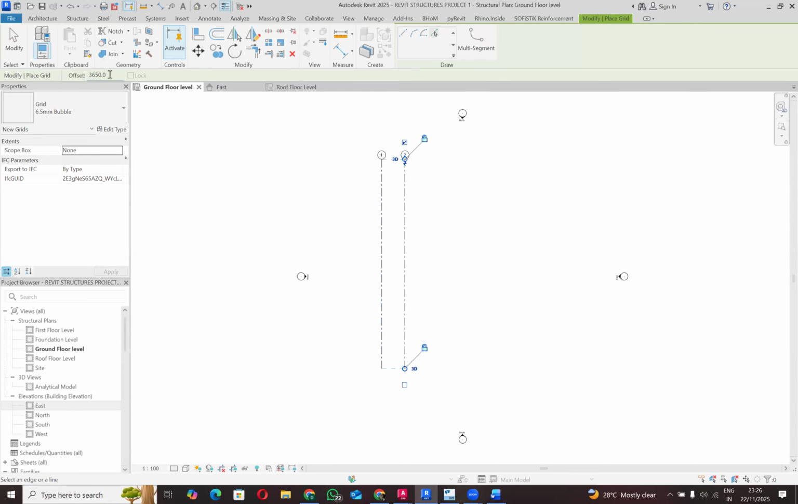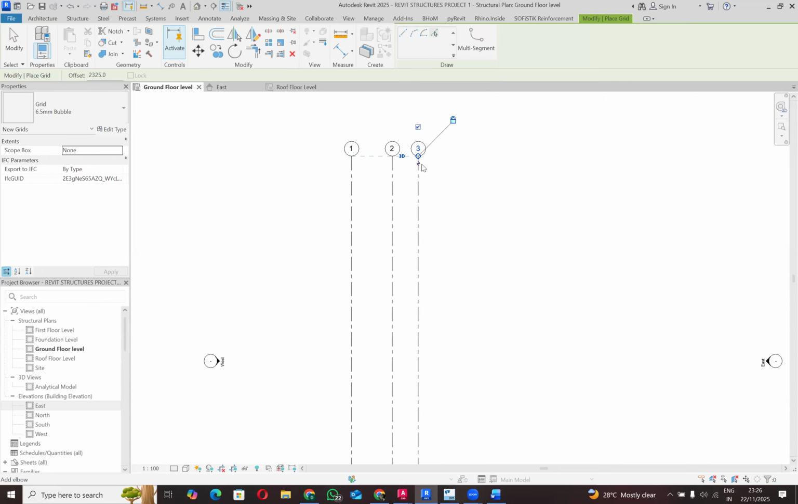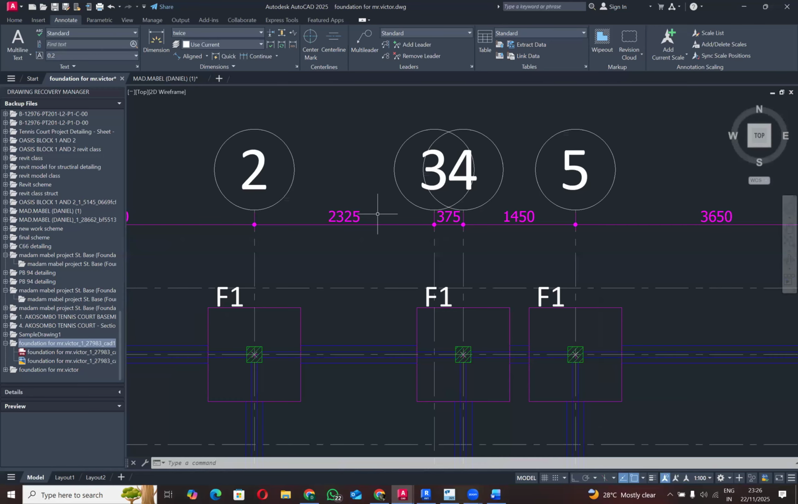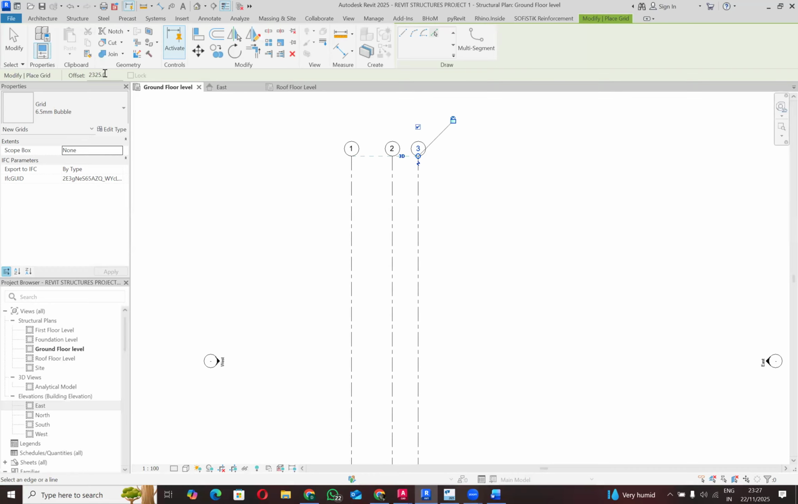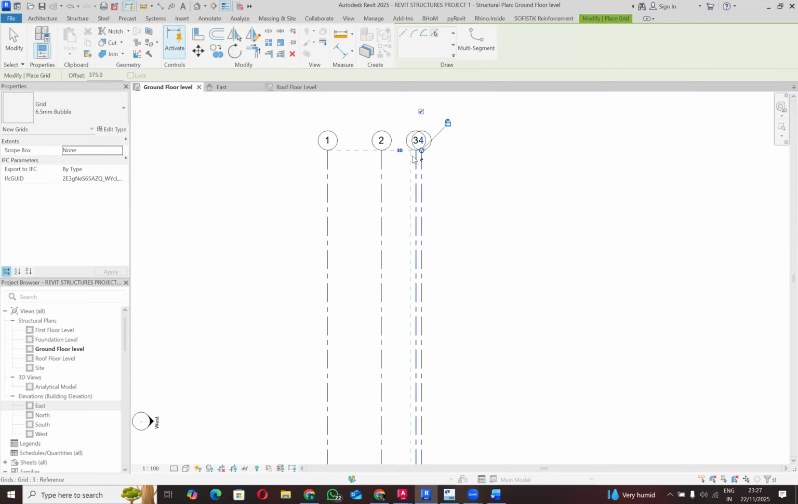We do the same thing. 2335, grid line 3. You have it there, that distance. Do the next one, 375. So we give that 375. We have that one there.